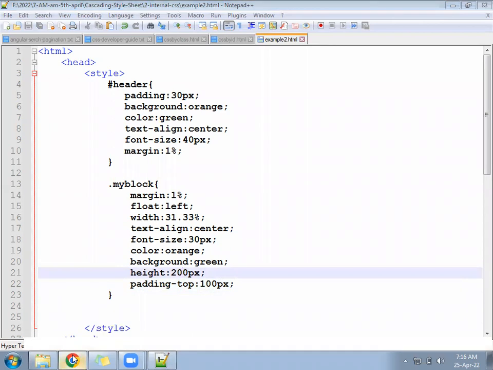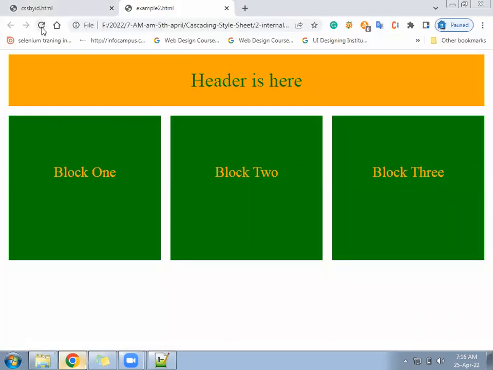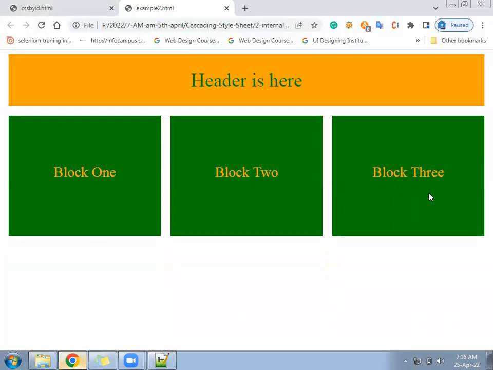So how to bring it in the middle now? If you give height nearly 150, then it will come in the middle. 150 height and padding top 100 pixel. So it is in the middle, horizontal and vertical both ways. So these three look the same. So we have created the class.